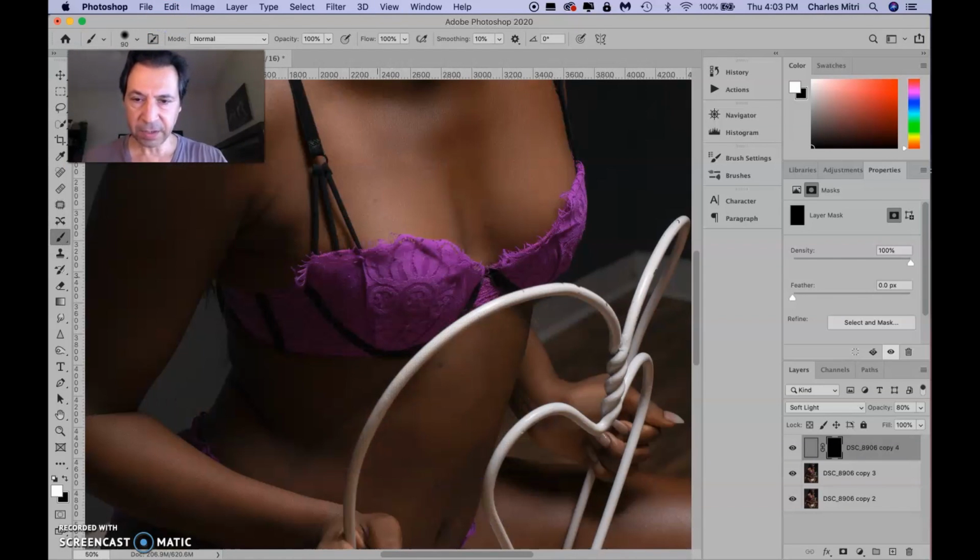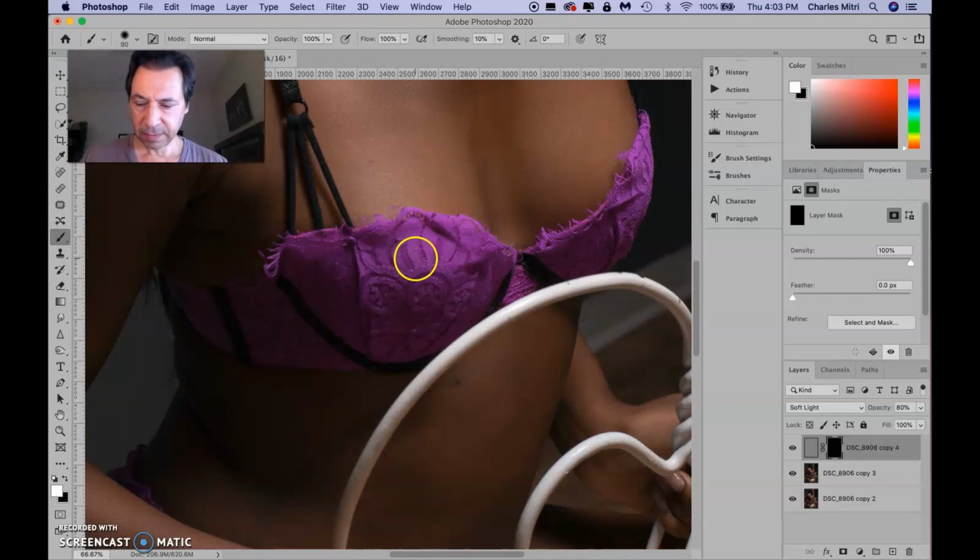And I'm going to zoom in here. Increase my brush. It's on white. Make sure you hit the X key to make sure your little square down there on the left is on white, down here. And we're just going to start erasing the mask to reveal the sharpened layer underneath. Decrease my brush a little bit. You don't have to be perfect with this.